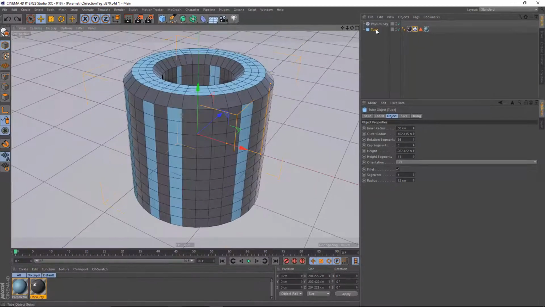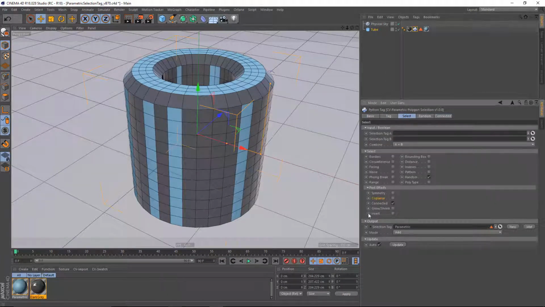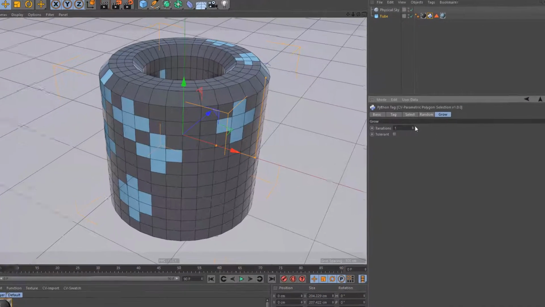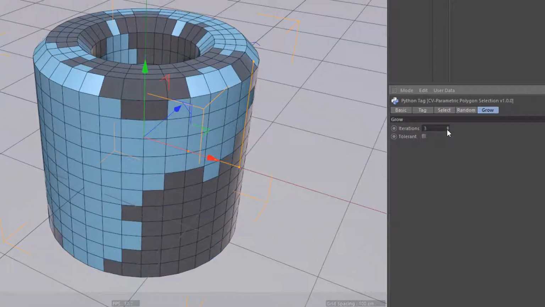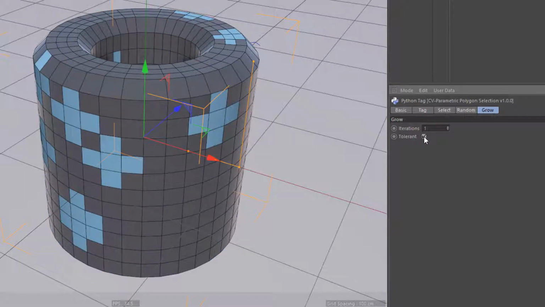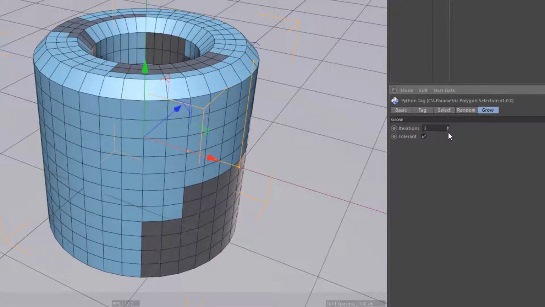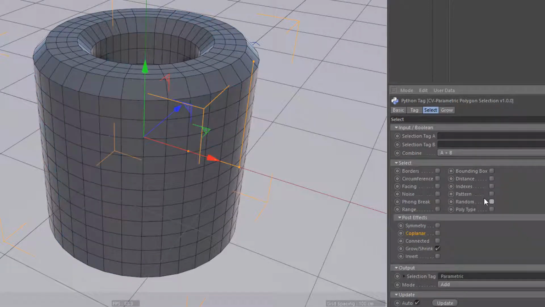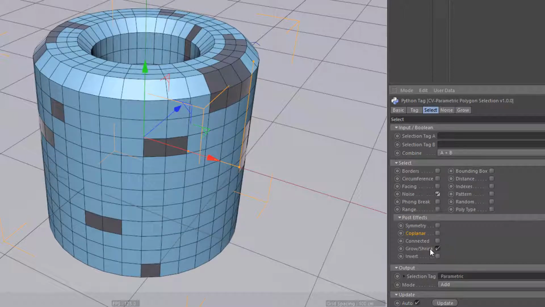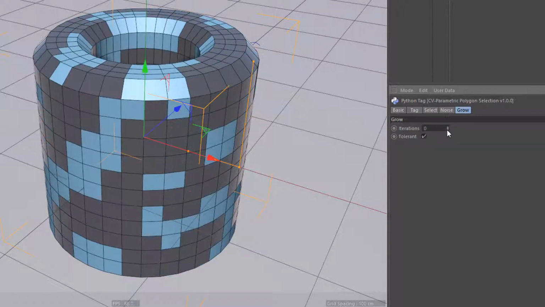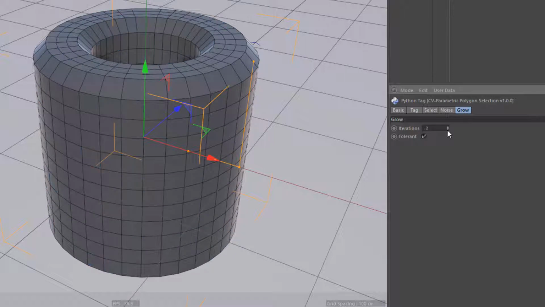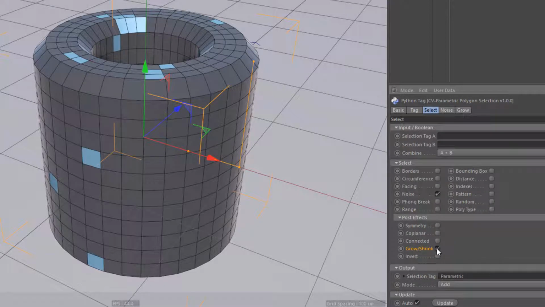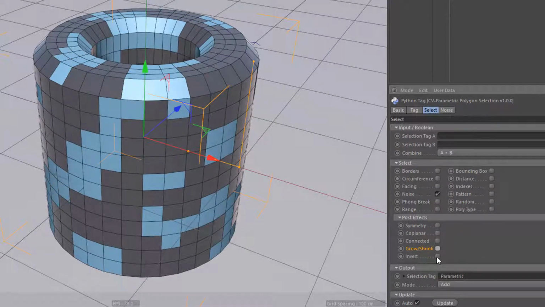Let me just hit undo here. Next up is grow, which will grow out, and you can increase the number of iterations and it will grow. This is one of the slower effects, and if you turn on tolerant, it will do so like this. Now let's turn on a noise, and I want to show you one of the other things you can do. In addition to growing out, you can grow in. So you can shrink your selection.